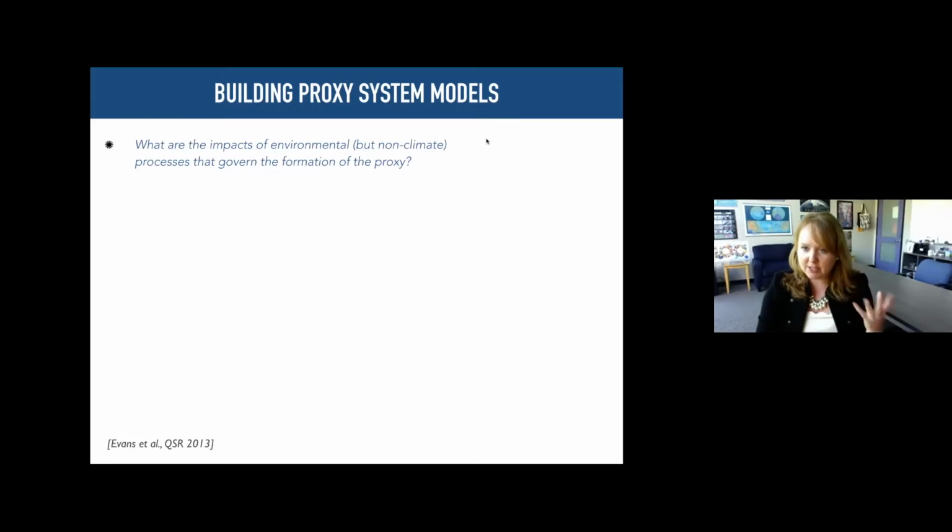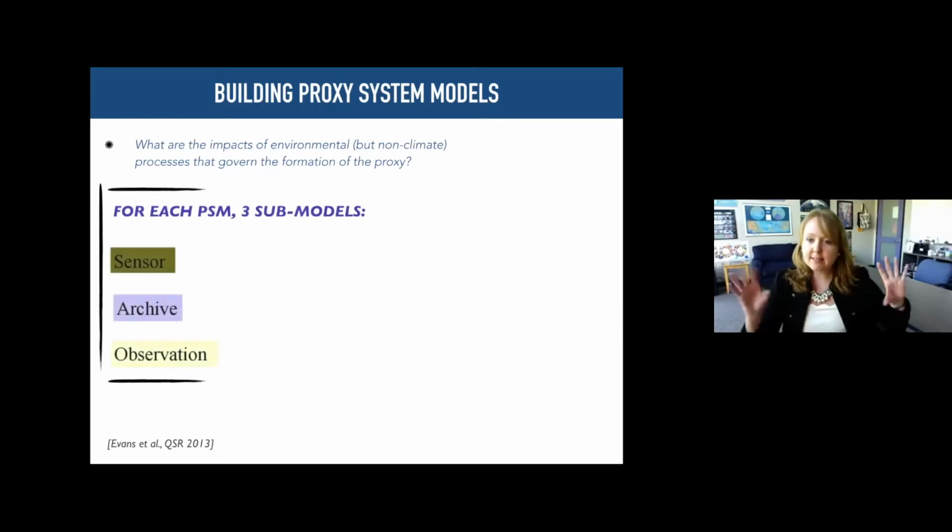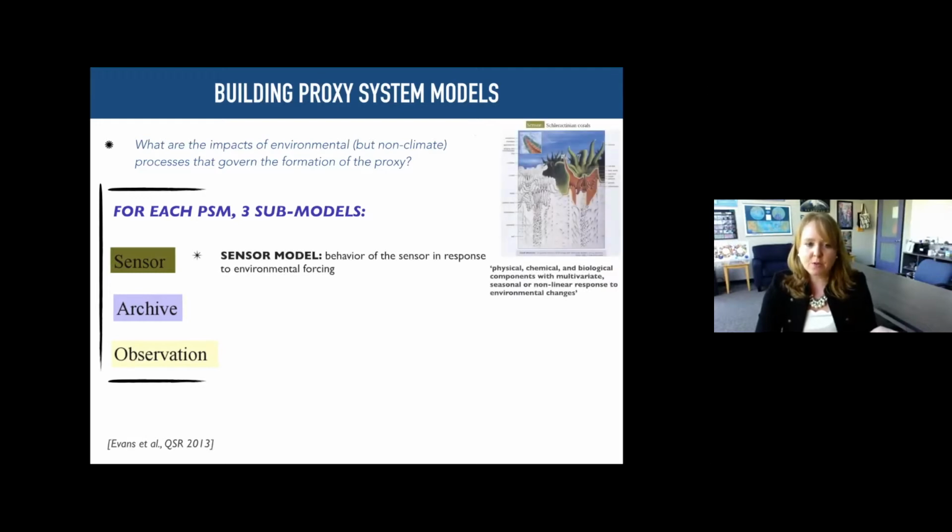The original publication that defined proxy system models set this up in a modular way in 3 different submodels. This is Mike Evans' work from 2013, and it's a really useful way to build proxy system models. The first submodel is the sensor. This is the behavior of the proxy's sensor in response to environmental forcing. These are the chemical, physical, and biological components that have some kind of response to environmental change. For example, in a coral, the oxygen isotopes in the coral skeleton are responding directly to changes in sea water chemistry and sea surface temperature.